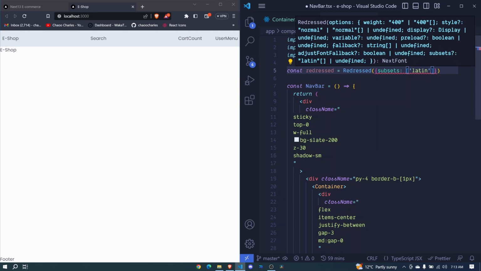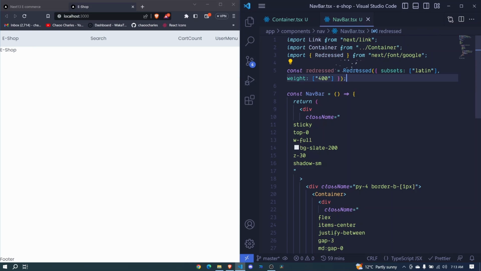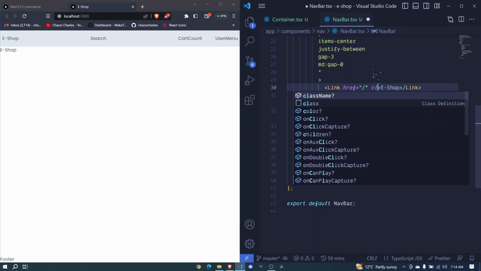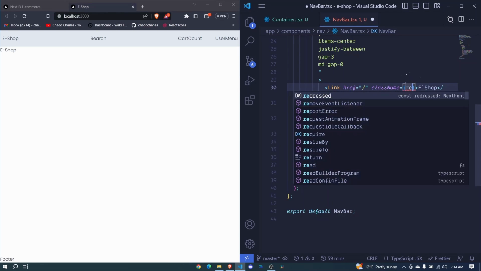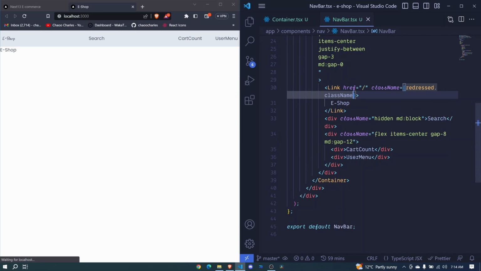And then it expects us to also pass the font weight like we did with Poppins. So here I'll say weight and colon, pass only 400. And we can now make use of this font at our logo here. So I can say class name, and here we say Reddit, then dot class name. Now I'll save. And there we go, it has changed. We use the dollar sign like that, okay?